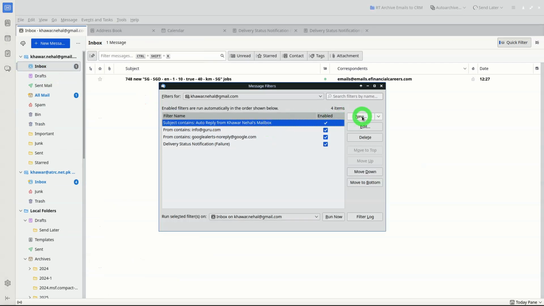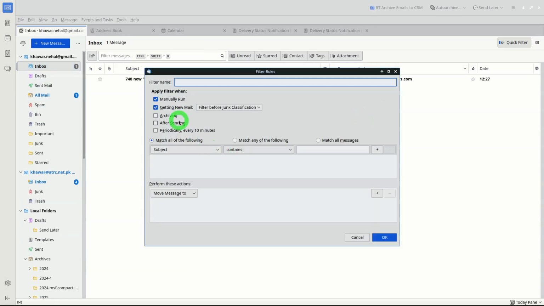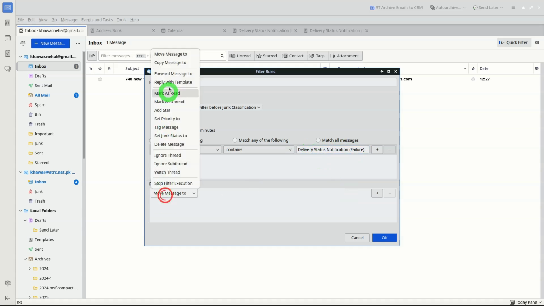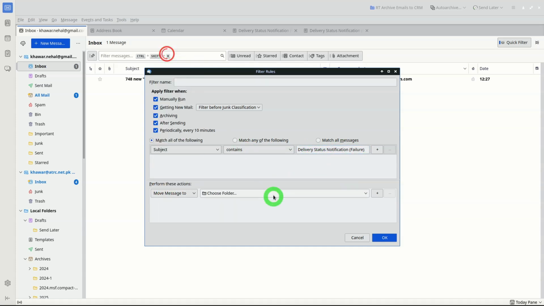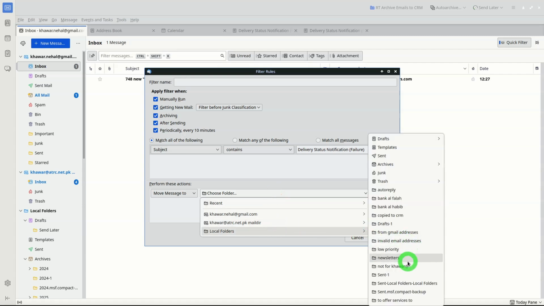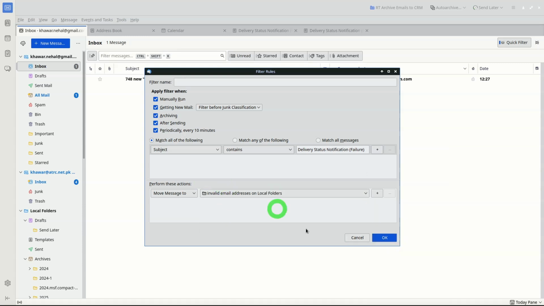I use this new to create a new filter, and then we can turn all of these on, and inside the subject we can paste this, so it will become delivery status notification failure, the exact same subject. Then move message to a folder we create in local folders. You can create any folder you like. I just call it invalid email addresses. So when this filter is created, any message which has the subject delivery status notification failure will be moved over into invalid addresses.